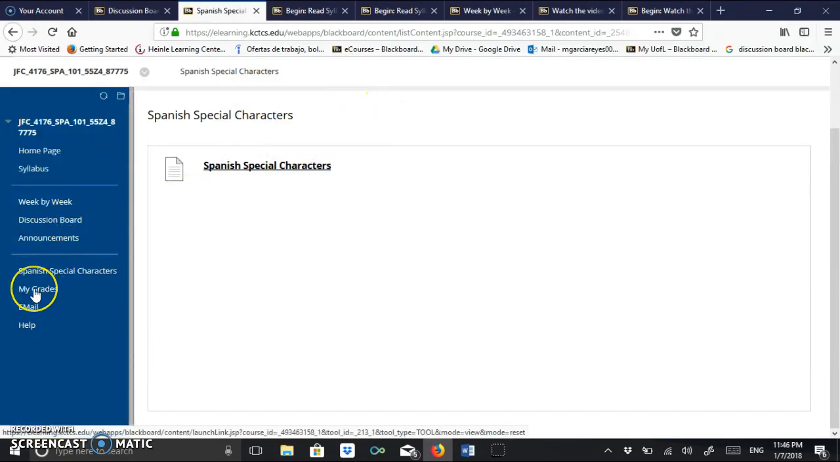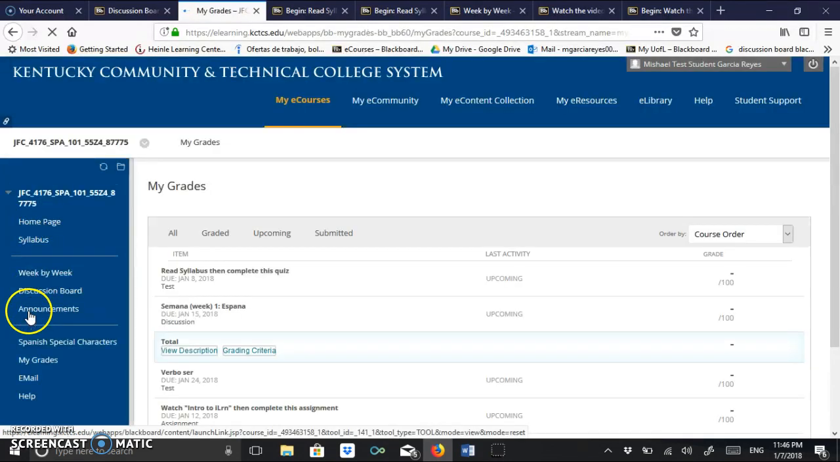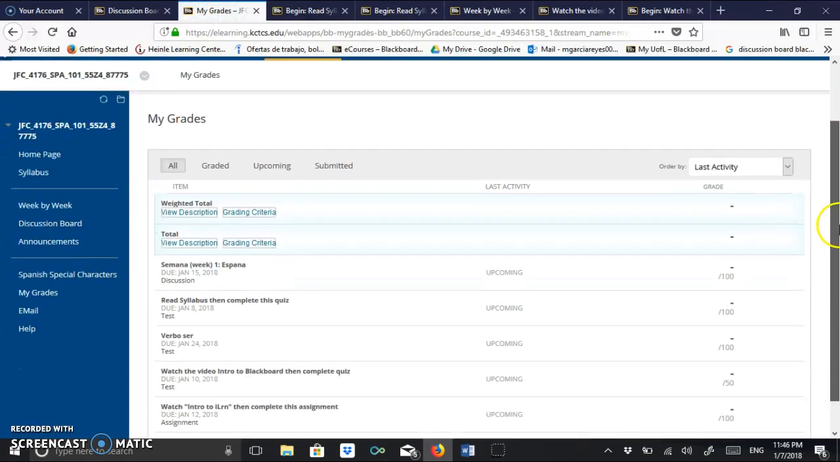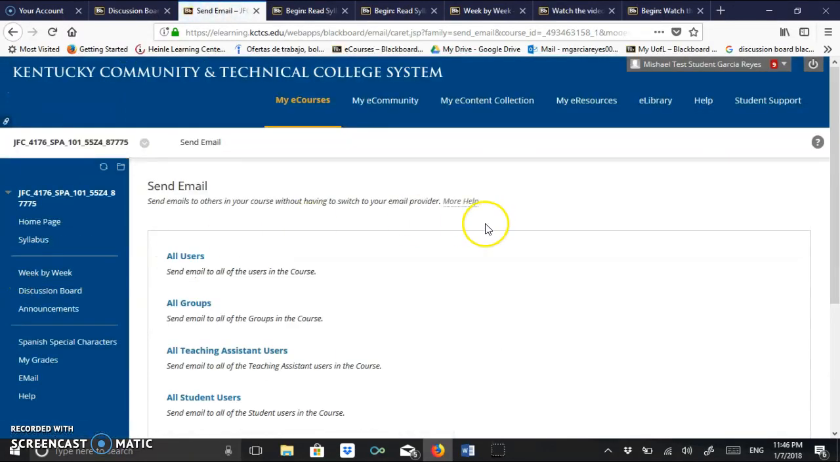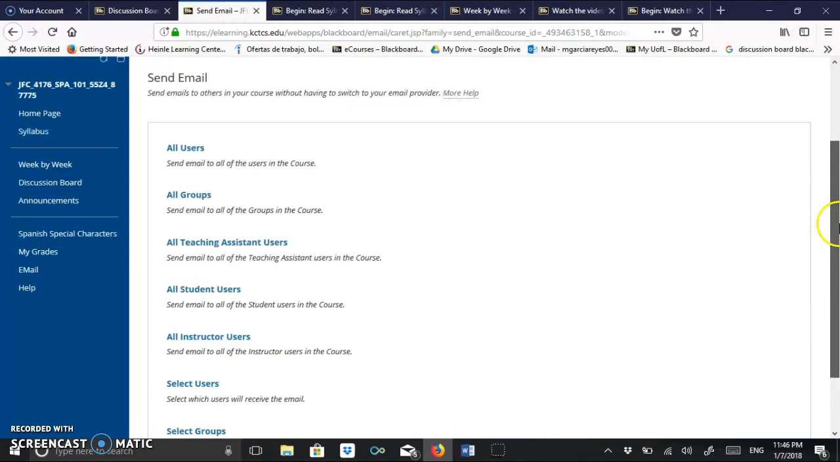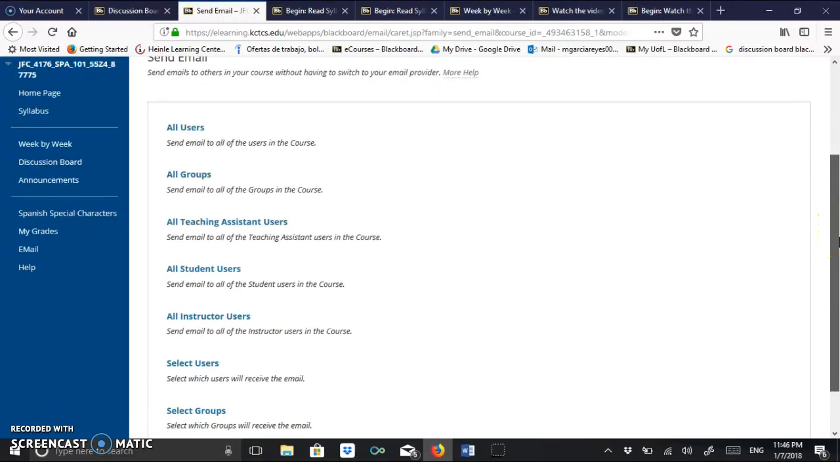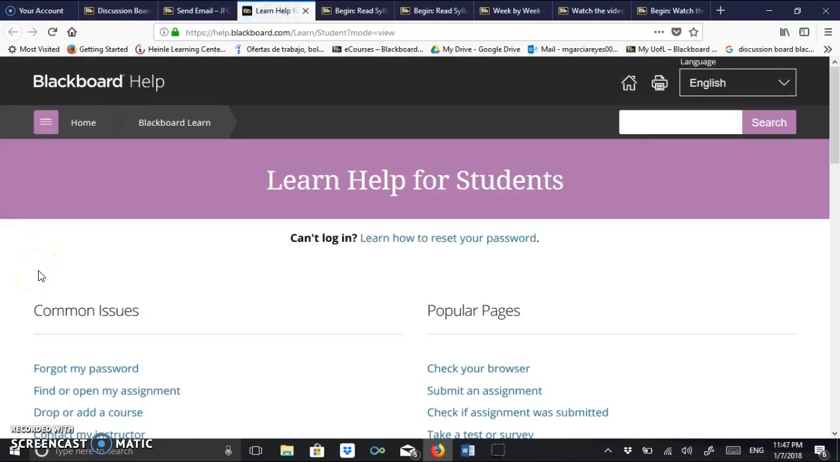The next tab down is my grades, and then we have my email, and here you can email any of your fellow students, of your fellow classmates, or myself. You can send individual emails or you can send group emails. Okay, and the last tab is help, and this is if you're having any issues with your Blackboard site.